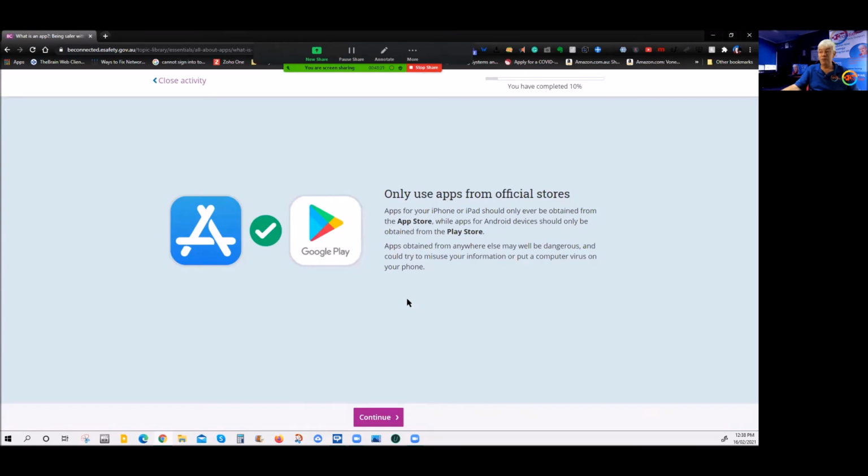Only use apps from official stores. Apps for your iPhone or iPad should only ever be obtained from the App Store, while apps for Android devices should only be obtained from the Play Store. Apps obtained from anywhere else may well be dangerous and could try to misuse your information or put a computer virus in your phone.